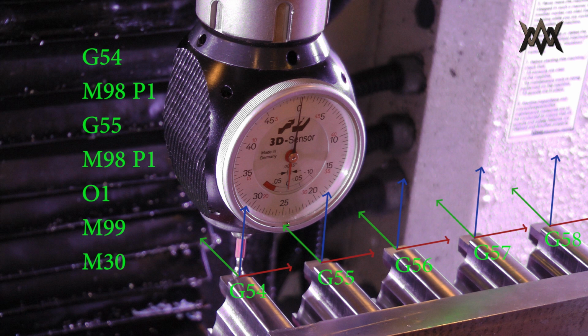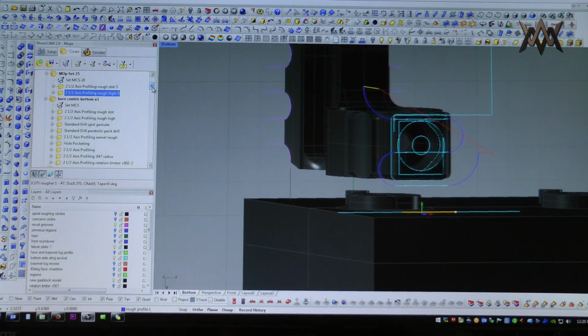I want each to have its own offset, but yet use the same program that I normally use. So here's how we go about assigning an offset to each one, and then having the program basically reflect that offset in its machining. So here we go.